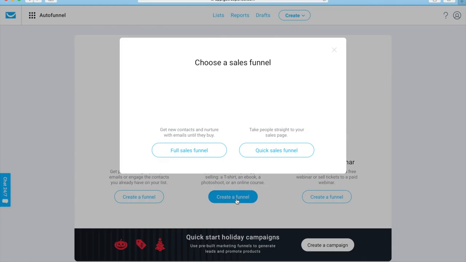When you create a sales funnel, it'll ask you to choose whether you want a full sales funnel or a quick sales funnel. The main difference is that the full consists of creating a landing page, building a mailing list, nurturing that relationship before we ask them to buy our product or service, while the quick sales funnel takes them right away to the purchase page.